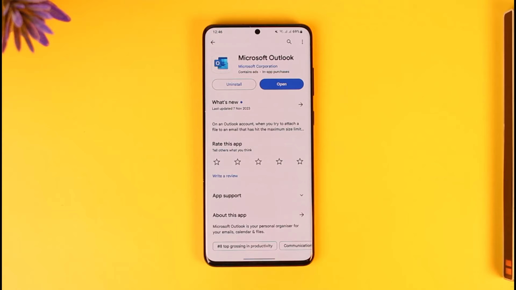In today's video I will guide you on how you can log into your Outlook on mobile, so make sure to watch the video till the end. So if you want to log into Outlook app on your mobile, it's very simple. Download the Outlook application, which is Microsoft Outlook. Your Microsoft Outlook account is just your Microsoft account.